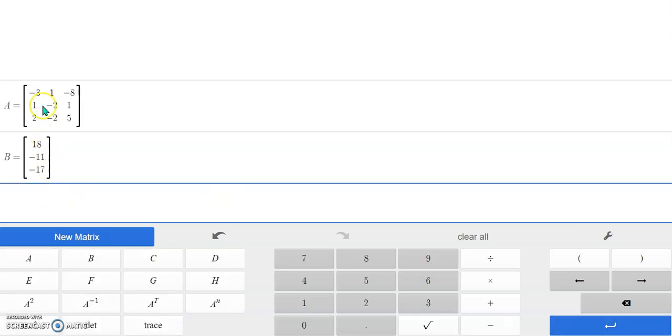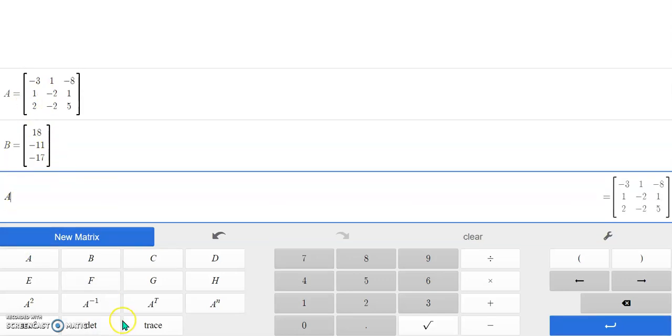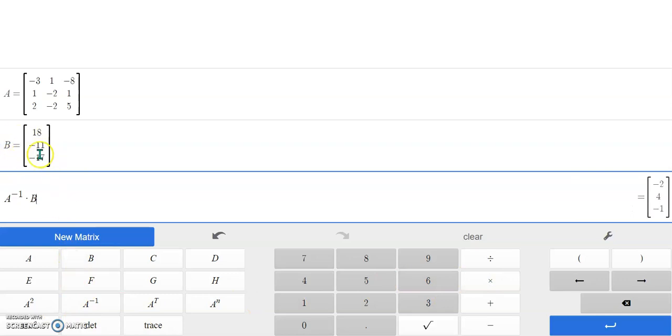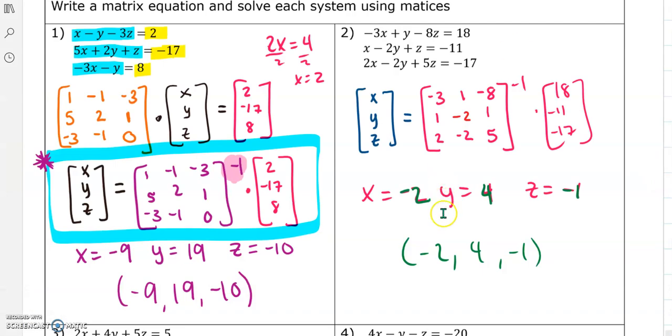Okay, once you have both matrices, we're going to say A for the A matrix, and then I'm going to hit the -1. So I'm going to say the inverse of that first matrix times B, that's the B matrix. Basically it's like what we were doing in class, but they're pulling from the matrices there. And as you notice over here on the left, we have our answers. -2, 4, -1. And if we go back to the example, that's what we got, -2, 4, -1.